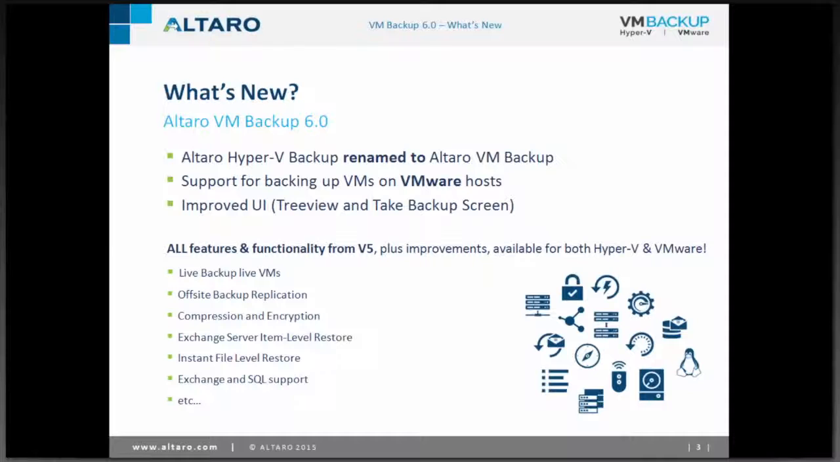There have also been some changes in the UI, which I'll walk you through in today's session. And just as an overview, all the features and functionality from version 5 have been carried forward to version 6. There's been no loss of functionality or features from V5, and we've added some improvements, and these are both available for Hyper-V and VMware, and that includes all of the previous features such as live backups, offsite replication, etc.